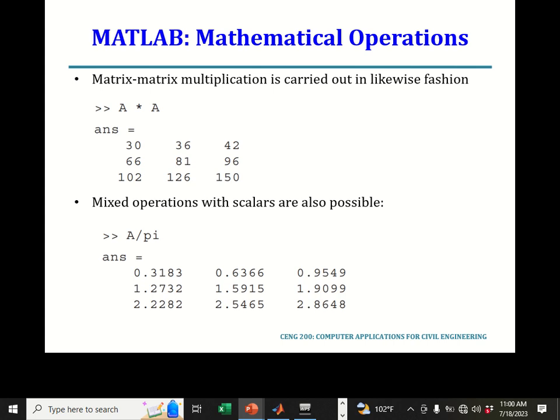So if you do A into A, that is A square. A into A is A square. So you can do it like this, or you can write A square, same thing. You can multiply or divide a scalar quantity with a vector quantity. So pi is a number. What's the value of pi?